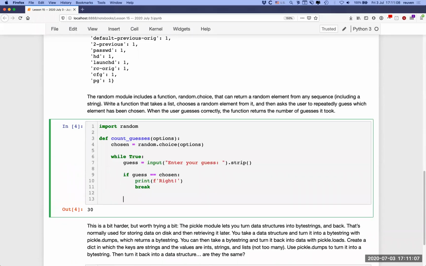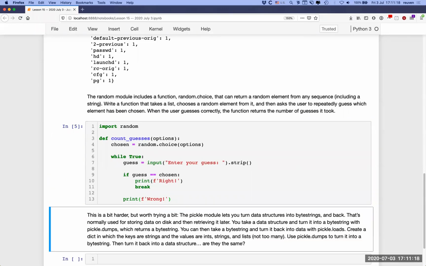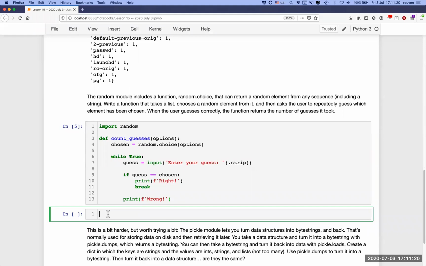If we don't break, what's going to happen? Print wrong. And we go back up to the top of the while loop. And they have to try again. So let's take a look. Oh, we have to actually call the function. So I'm going to say here, count_guesses. And I know we haven't done the counting yet. And we can say here, A and B and C.